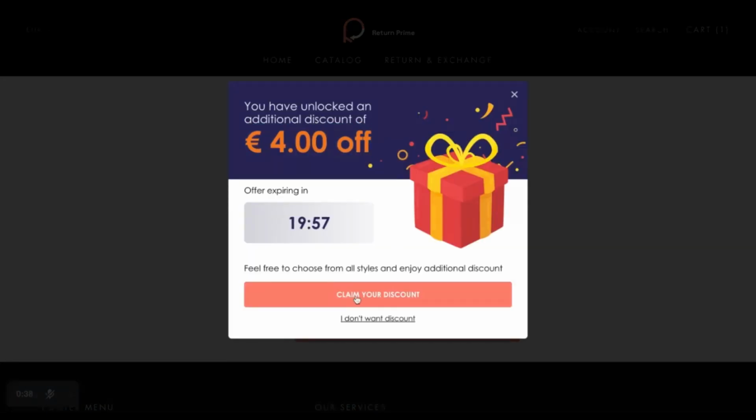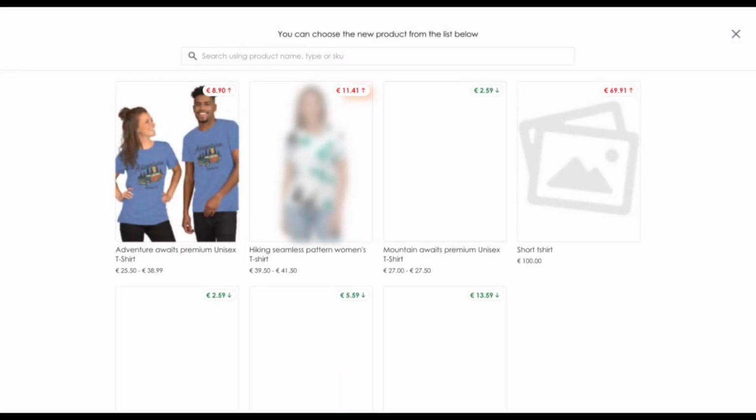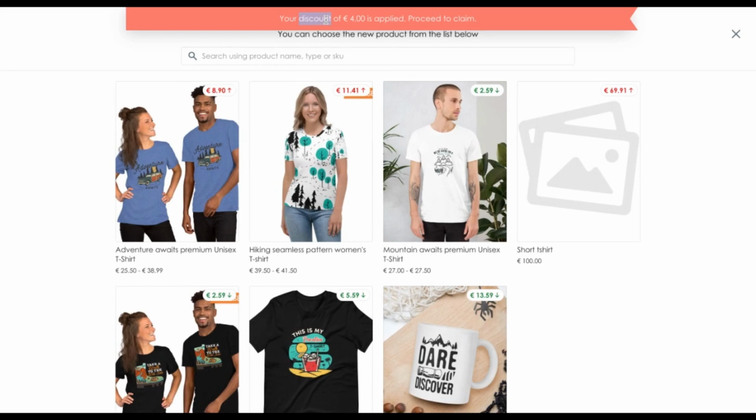This discount will be applied to the new item only if the customer opts for an exchange at the time of submitting the request. And that's it.